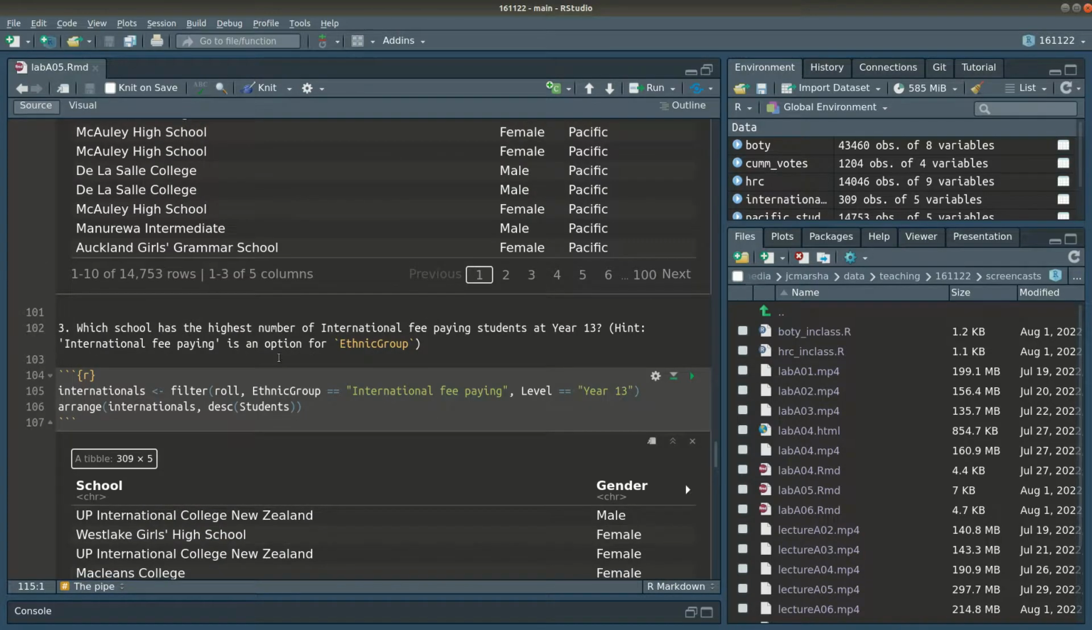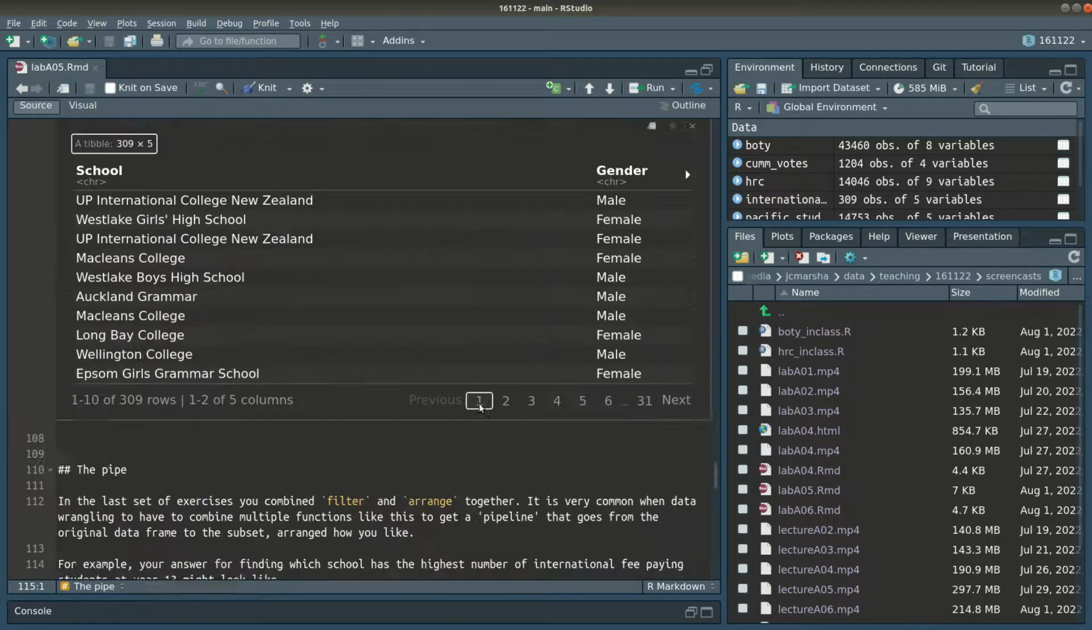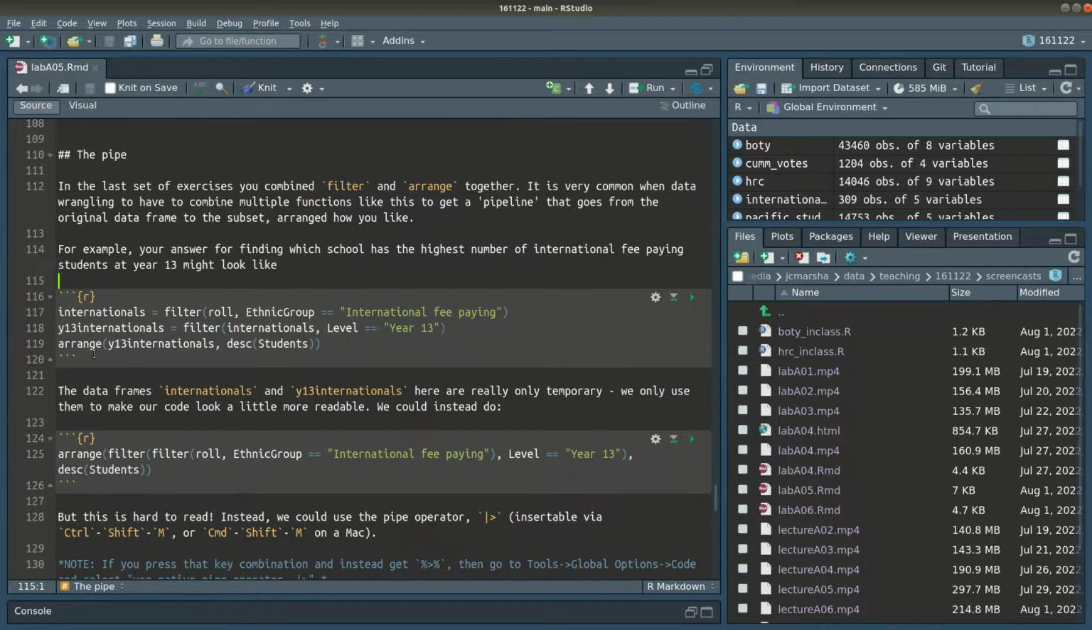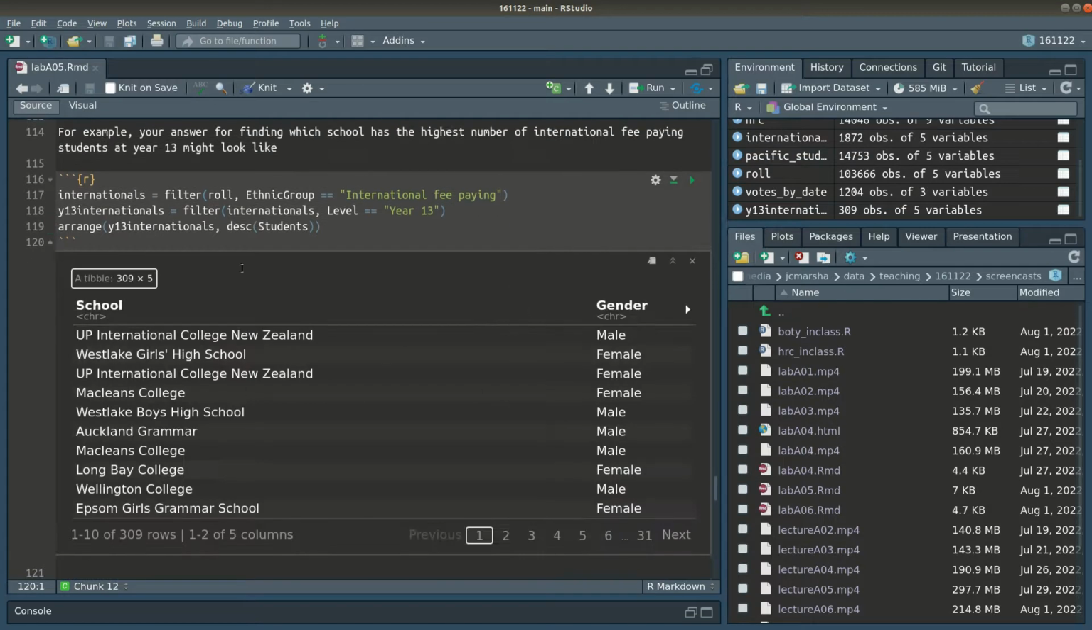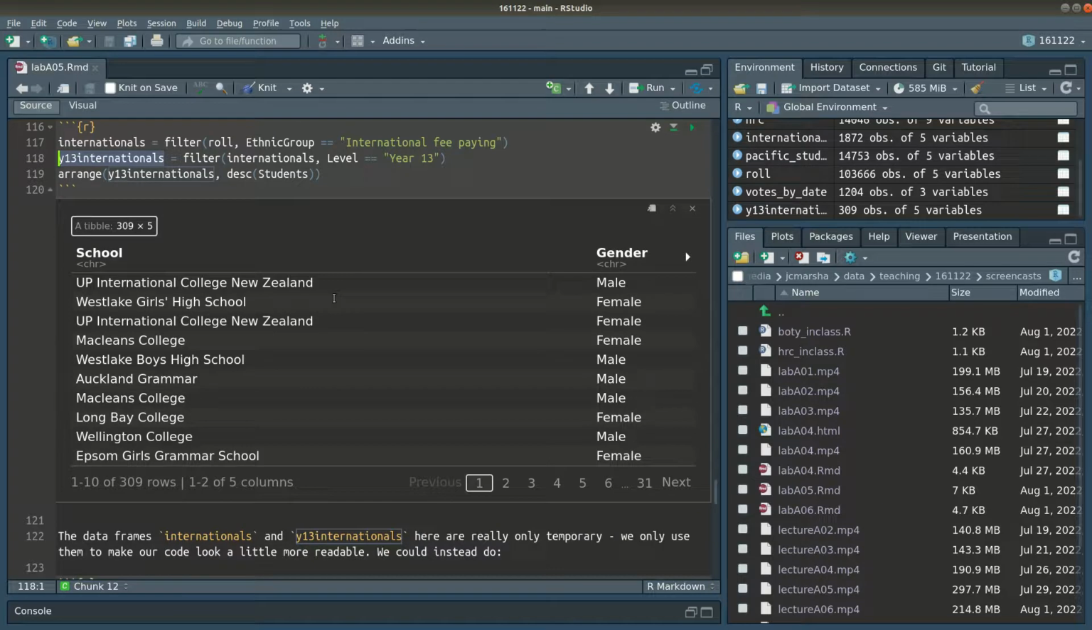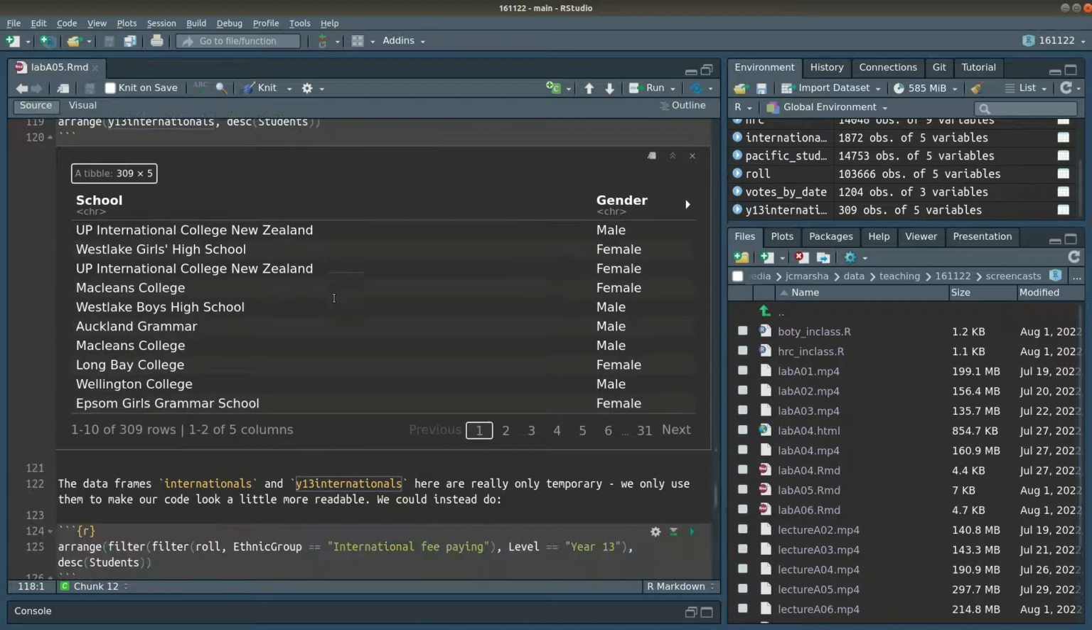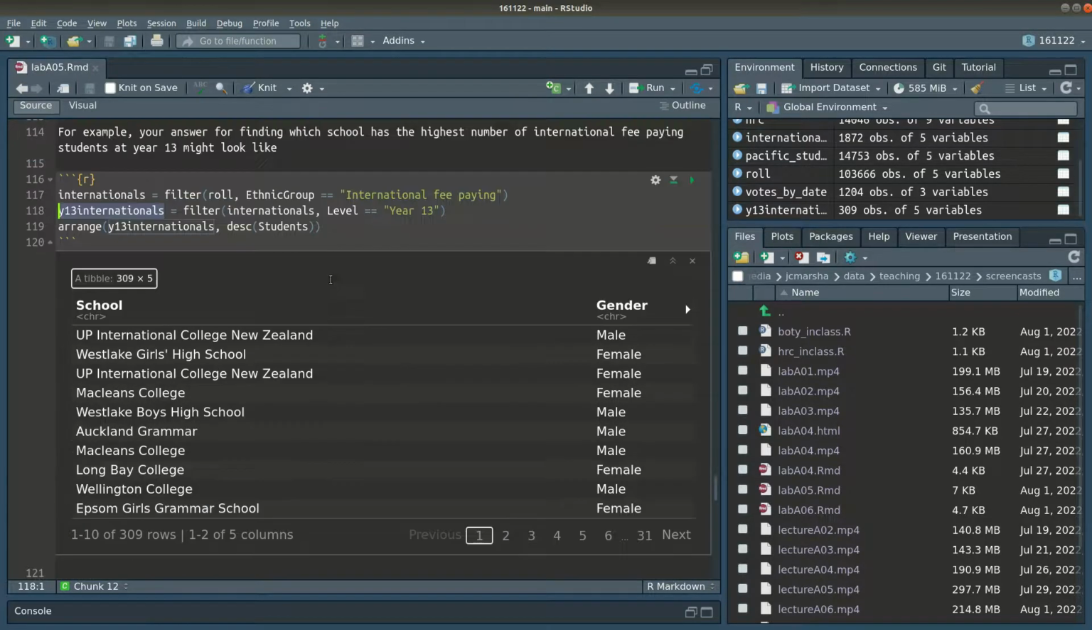That last question, instead of doing a single filter with both conditions, we could have broken it down into, first find the internationals, then find the internationals that have year 13, and then arrange them, right? That would have got the same answer. But again, this internationals and this year 13 internationals data frames are just there so that we can then go on and get the right answer in the end. They're only really temporary.